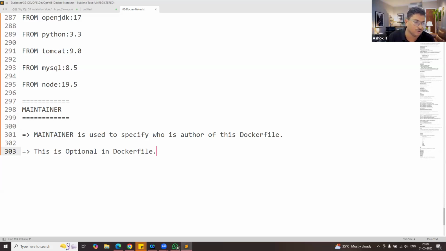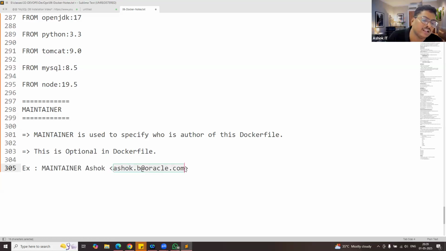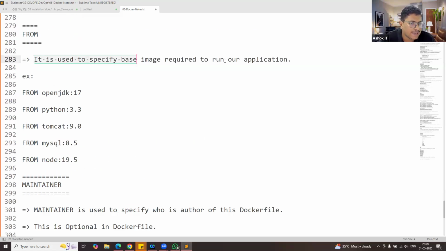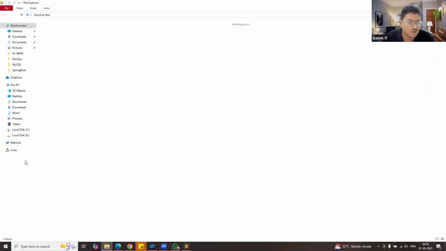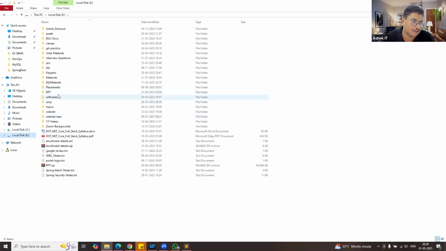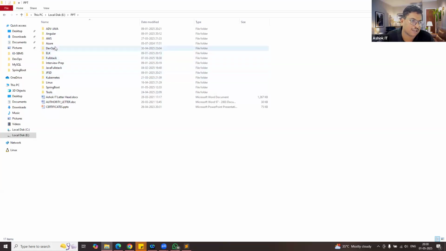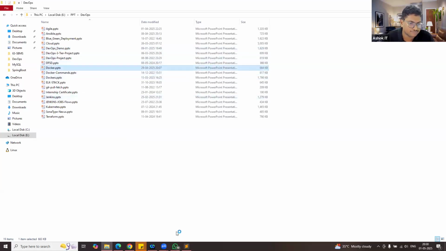The maintainer keyword is going to tell you who in our team created this Docker file or who modified this Docker file. Maintainer is Ashok and this is my email ID or my employee ID, I can specify. So our team members should be able to identify who developed this Docker file and who modified it in our project. The from keyword is used to specify the base image required to run our application. The maintainer keyword is used to specify who is the author of our Docker file. Are you clear with my point now?